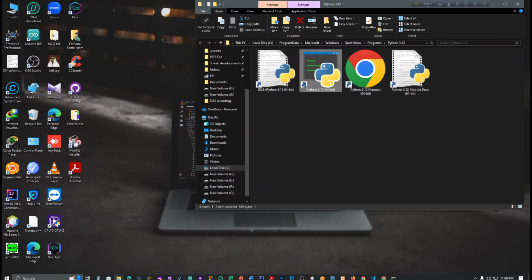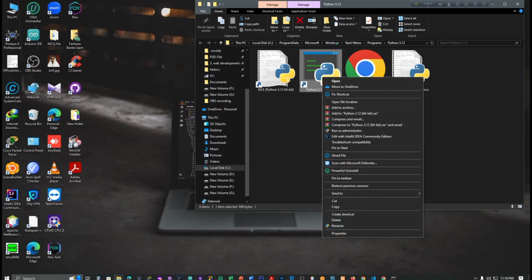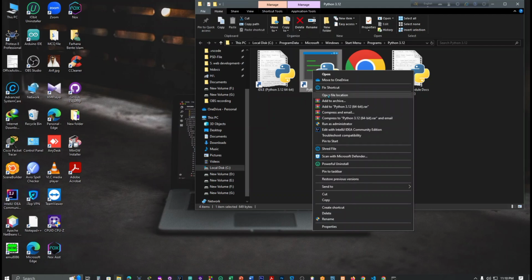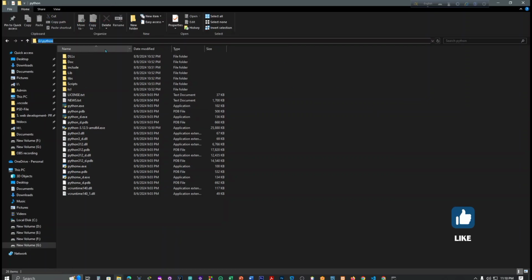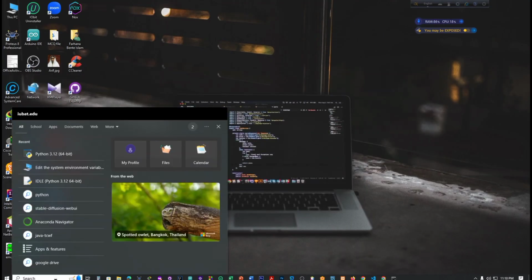If you see here, this is our shortcut path, but we need our full actual path. So for the actual location, just right click here and open file location, and this is our actual path. Here you can see the python dot exe, everything is here. Okay, so now you have to copy this path location link, and now we have to write in the search bar, environment.